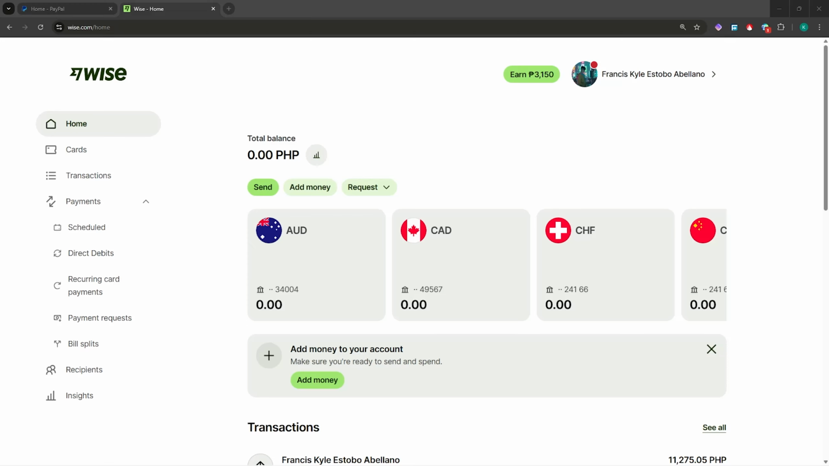In today's video, I'll show you how you can connect TransferWise to PayPal business account. So let's get started. So here we are in Wise.